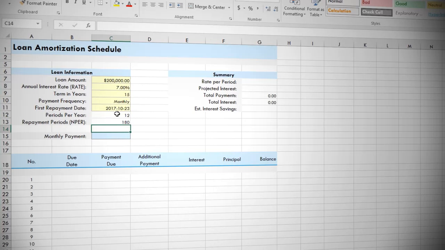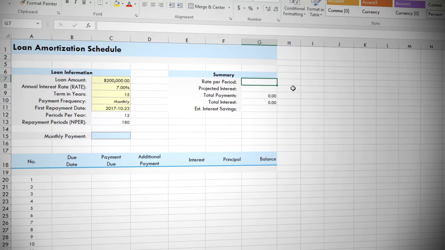We also want to calculate our rate per period. Remember, the interest rate is calculated over the repayment period, not necessarily over the year. So we're going to type equals, click on our annual interest rate, and divide that by the number of periods per year, which is fine as long as interest rates are annualized, like in this example. If it were annual, we'd divide by 1 and we get our 7%. But this is the rate we're going to use in our payment calculation.